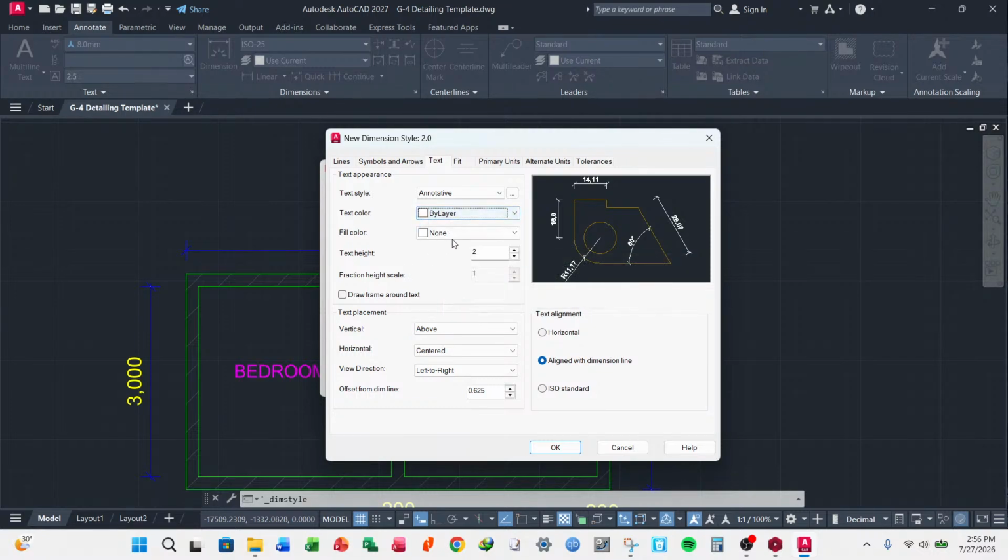And text color by layer. No filling. You're not filling anything. Then offset of the text shall use 0.5. Then alignment of the text, you shall align it with the dimension line. Okay, so whatever we're doing is happening here.